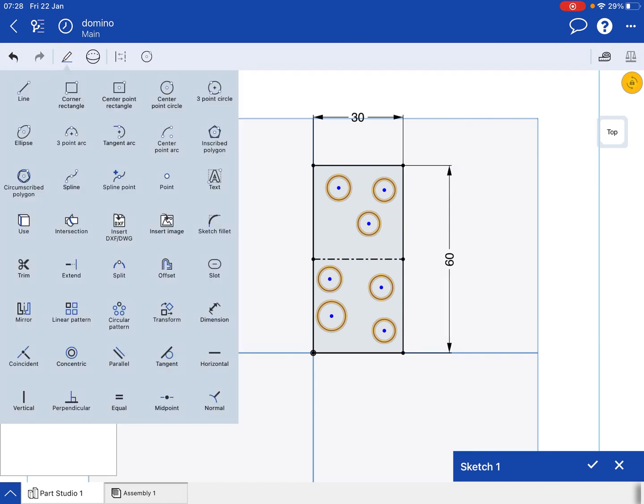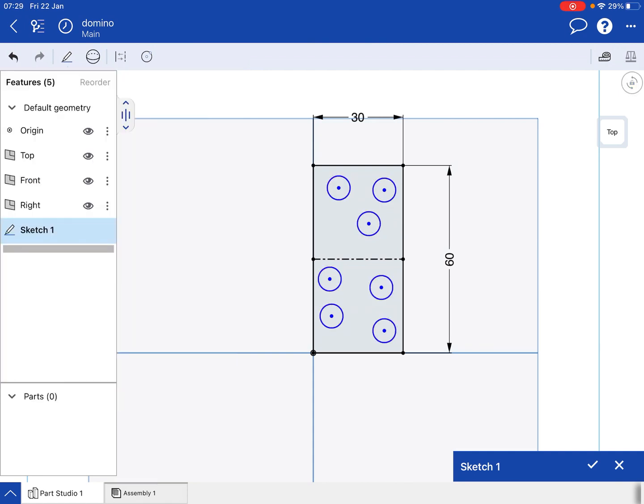Then I'm going to tap on my pencil drawing tool and I'm going to look for the equals sign constraint. That's on the bottom row, third one in. Okay, equals. And what that will do is set all the sizes of the circles to the same diameter. There we are, they're all the same diameter. So we set a constraint on that.